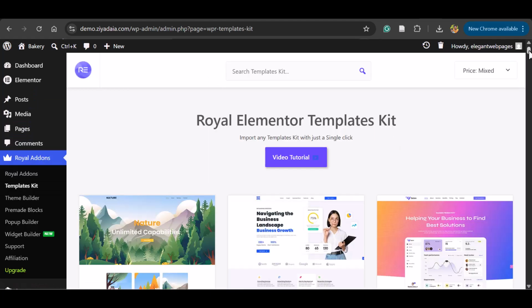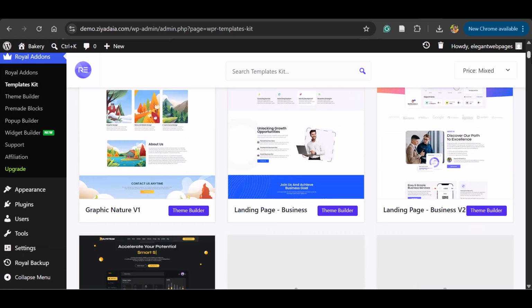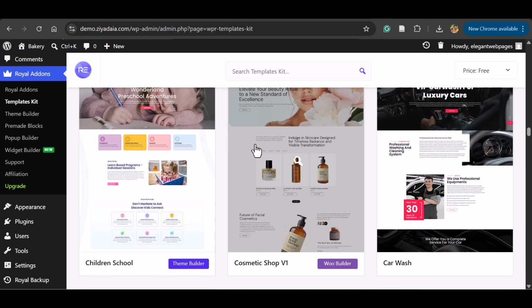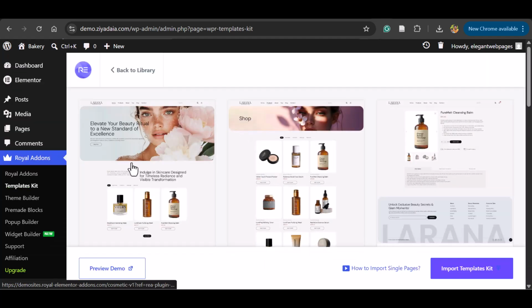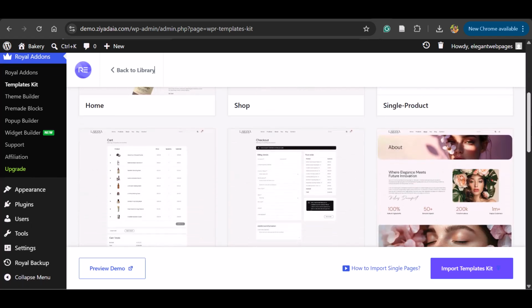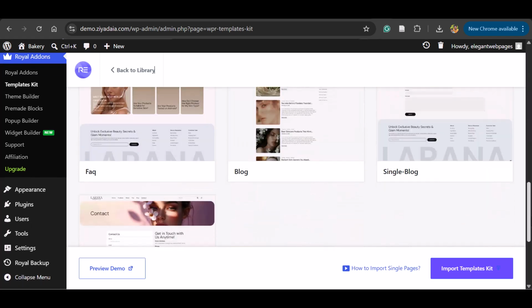Okay, now you can see the Royal Elementor Template Kits are appearing here. The prices are mixed. You can select the free ones. Okay, let's install this cosmetic shop. So click this one. Once you click, it will display each page separately. You can see the home, shop, single product, cart, checkout, about, FAQ, blog and single blog.